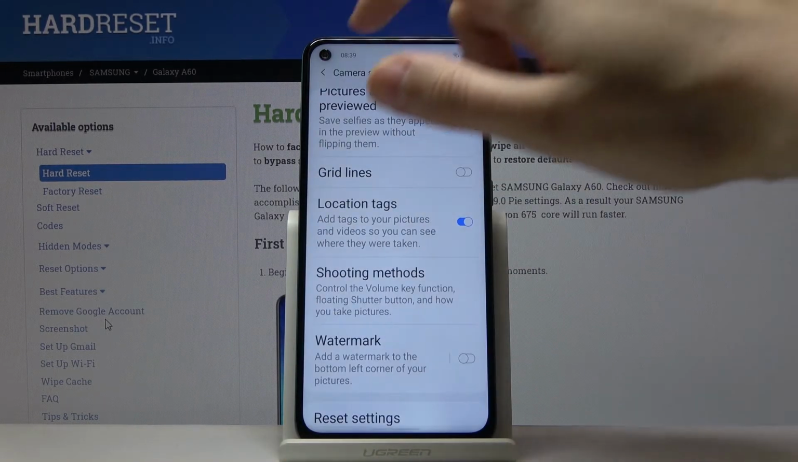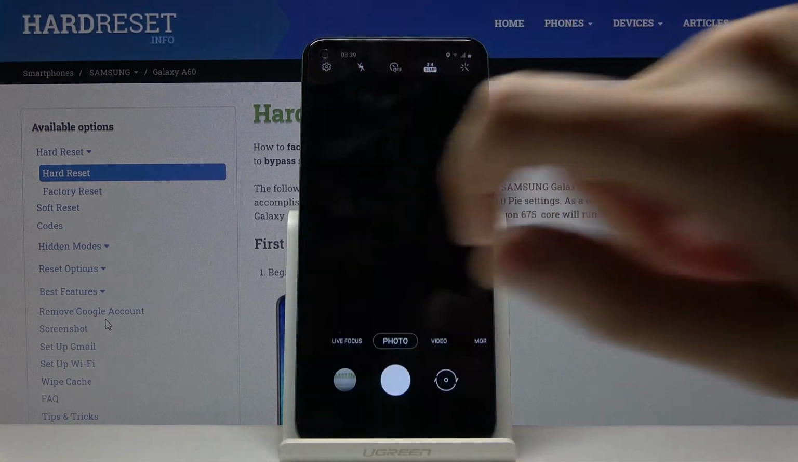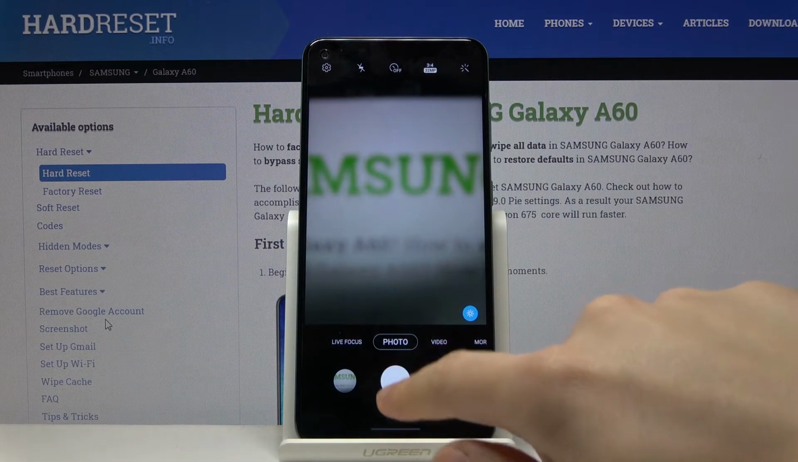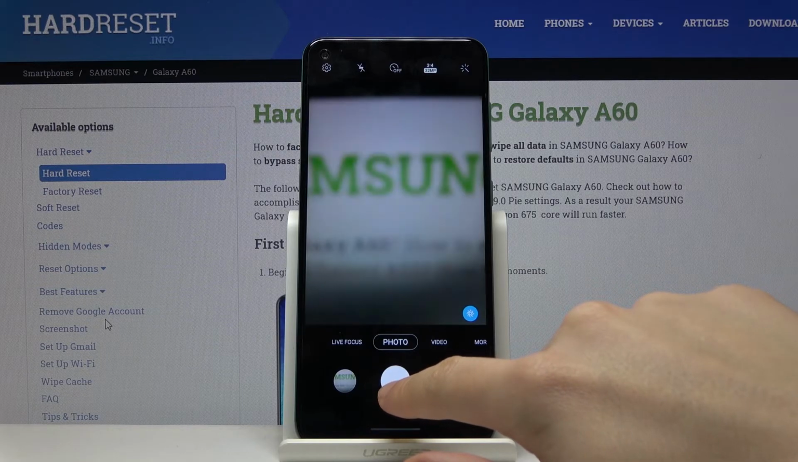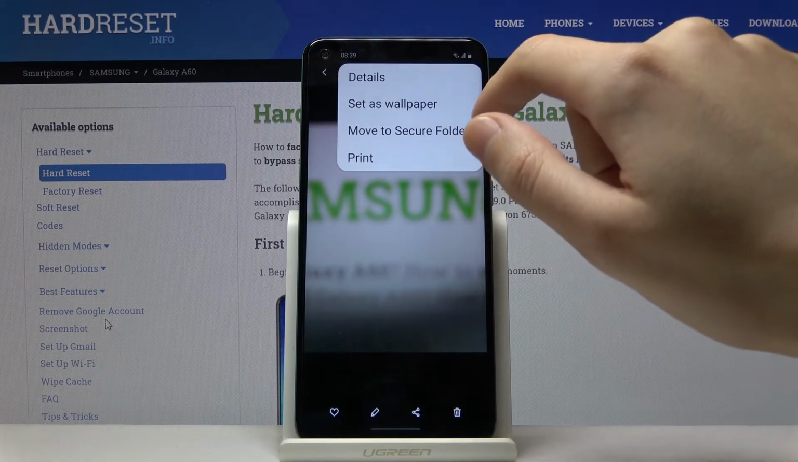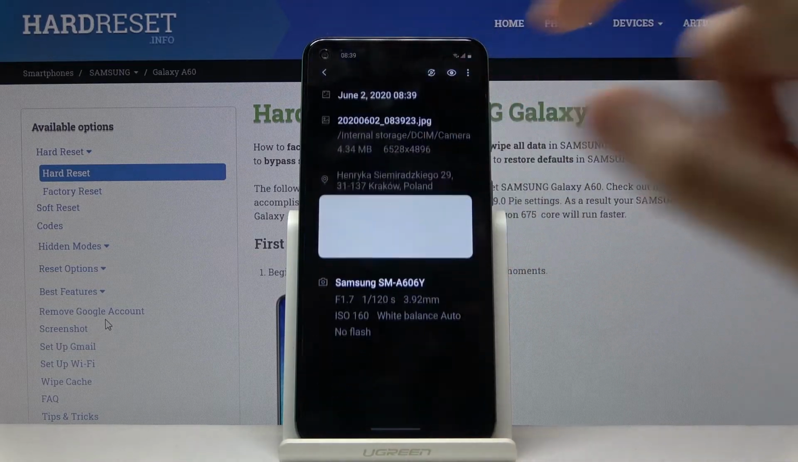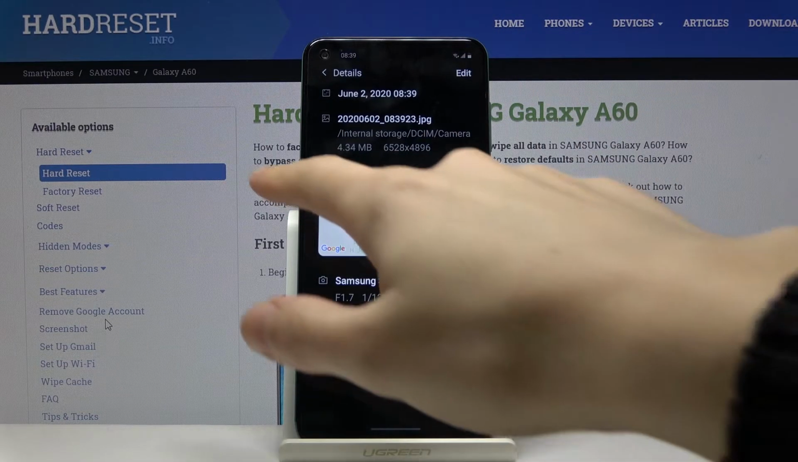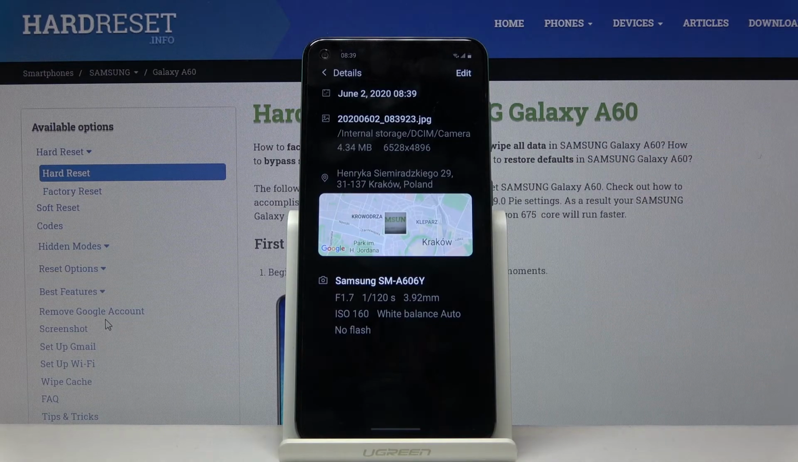So now I'm going to take a picture to show you how it looks like when the location tags are saved. And we go to the preview here, and now we tap on this to get access to the details of our picture. And as you can see here we have the location tags, so greetings from Krakow.